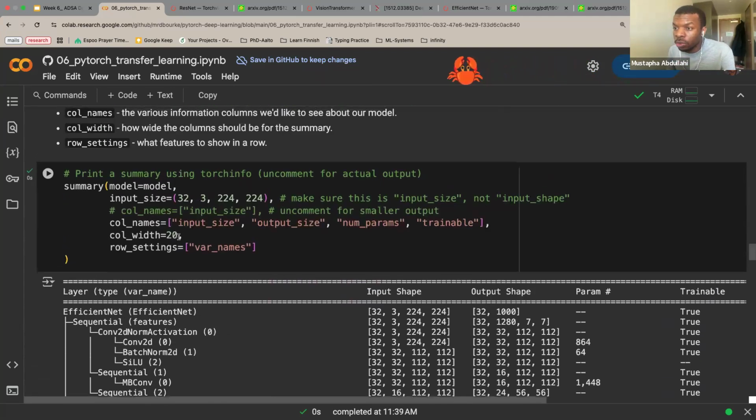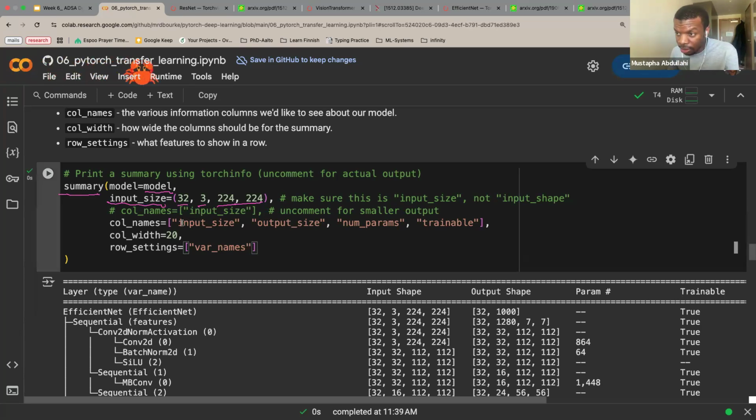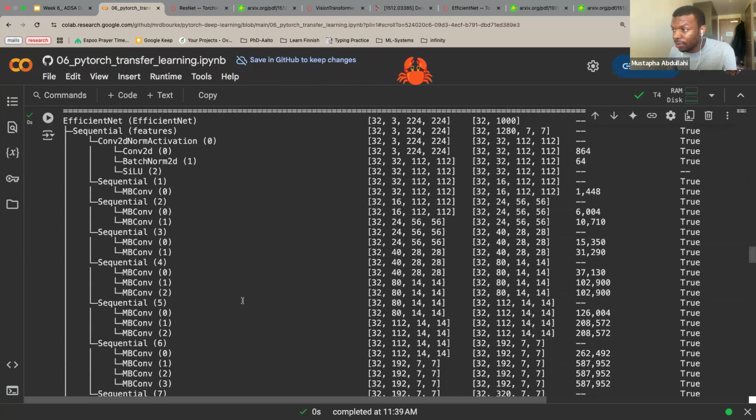What you need to do is, this is the library module, then you pass in your model. This can be any model, so it can be a computer vision model or a very large neural network model. Then you tell it your assumed input size. You're expecting a batch size of 32, channel 3, then this image dimension here, 224 by 224. Then these are just some extra parameters, so you don't need to worry about that. These are the columns you want to see as output, then the width, then the variable name. But don't worry, the much more interesting information is here.